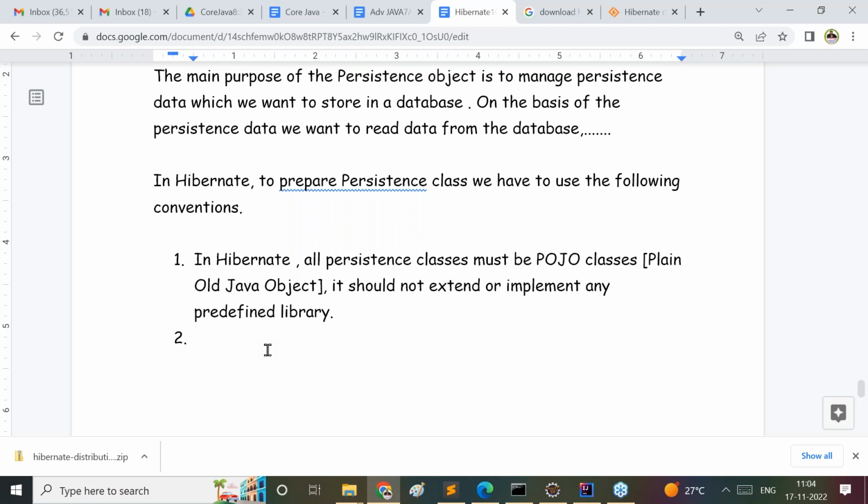Next one is after that. Another thing is: in Hibernate, every persistence class must be declared as public. Every class must be declared as public. Why? What is the requirement of this public?